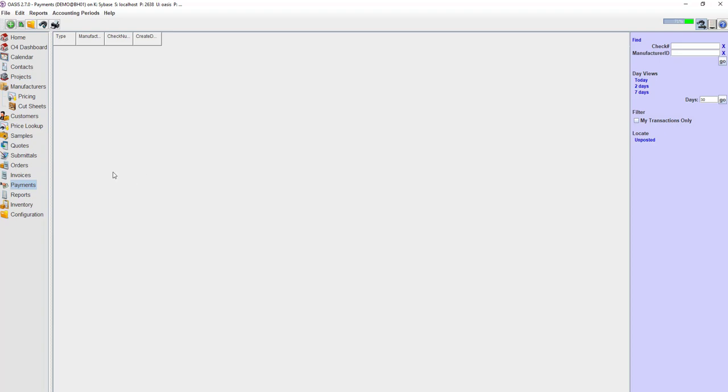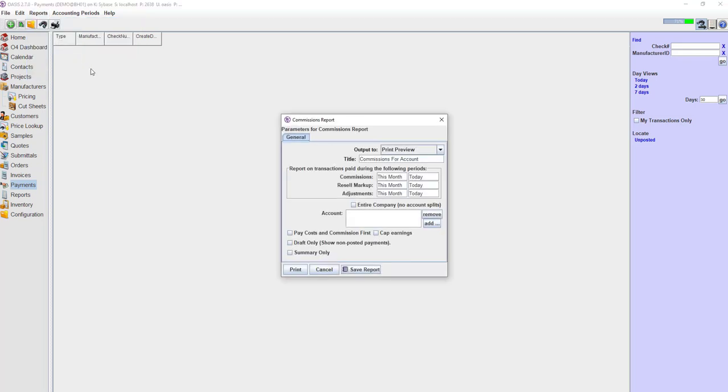Now, from here, kind of the last report that most people run is what we call the Commission for Account report. So on your payment screen up here under Reports, you'll see some reports in here, but the Commission for Account is the one that we tend to run most. So I'll click on that, and what it's doing here is asking me what all information do you want to show on this report.